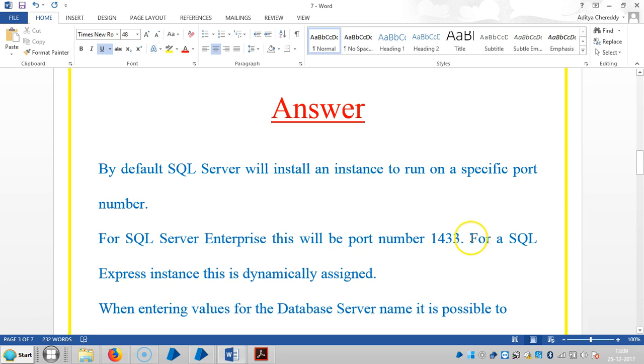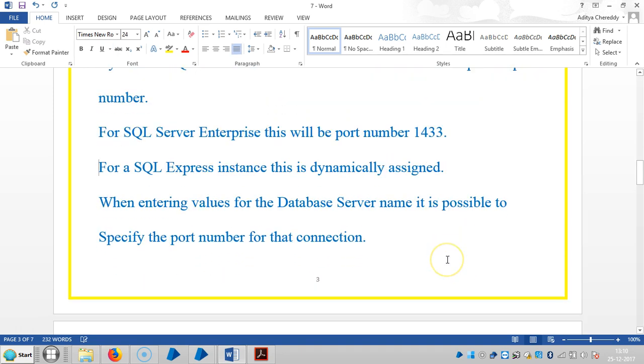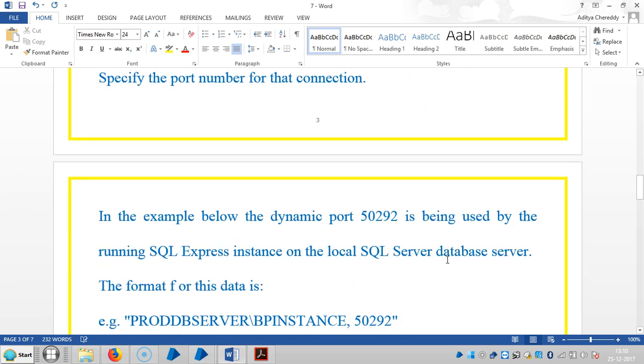For a SQL Server Express instance, the port is dynamically assigned. When entering values for the database server name, it is possible to specify the port number for that connection. For example, the dynamic port 50292 is being used by the running SQL Express instance on the local SQL Server database server.